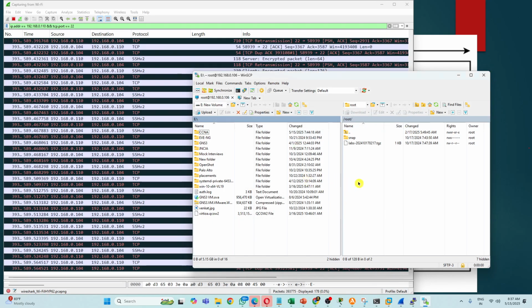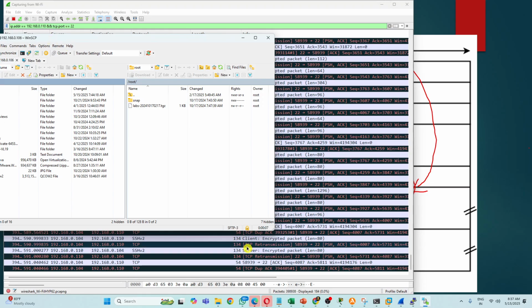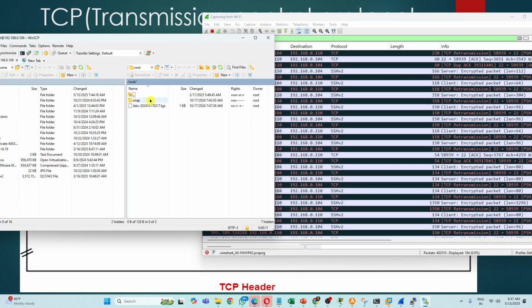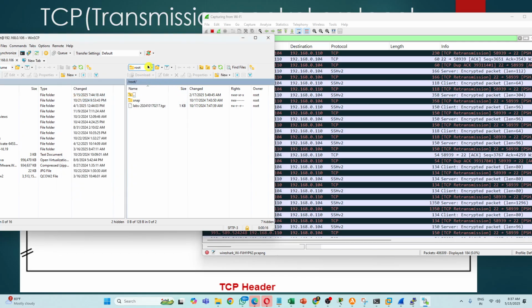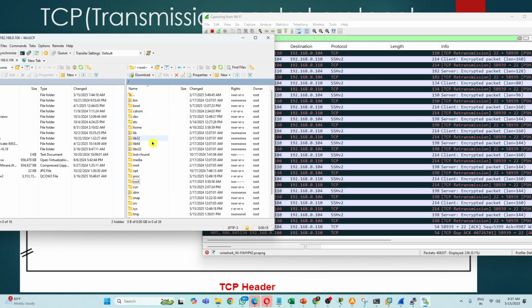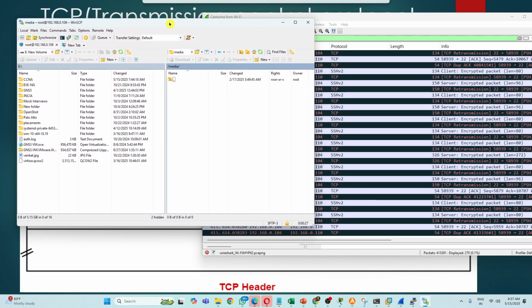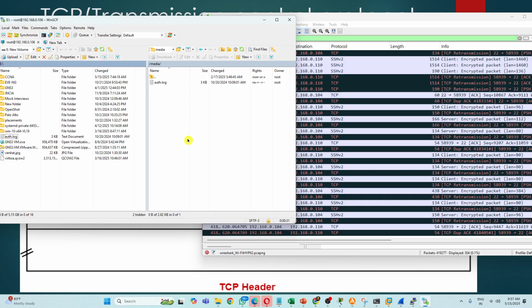Okay, first, let me connect. So I'm connecting through WinSCP, right? Are you seeing it now? So you're seeing it, right? This is a packet capture. On the right side, whatever you're seeing, that is my server. All of these are my server folders. So I'm trying to copy something. Let me try to copy something here. Drag and drop. It is copying.